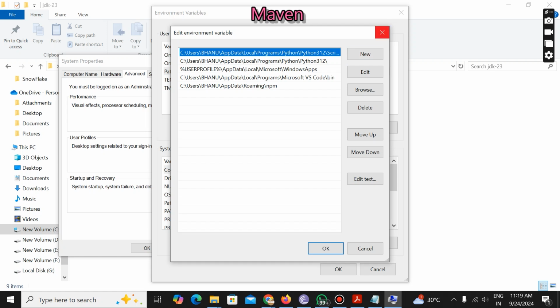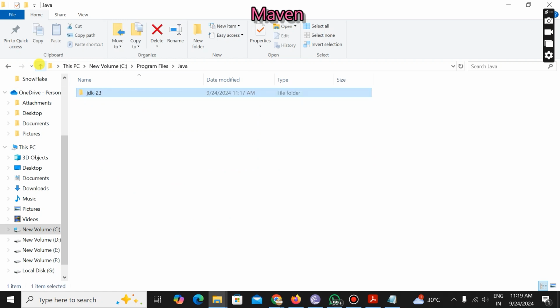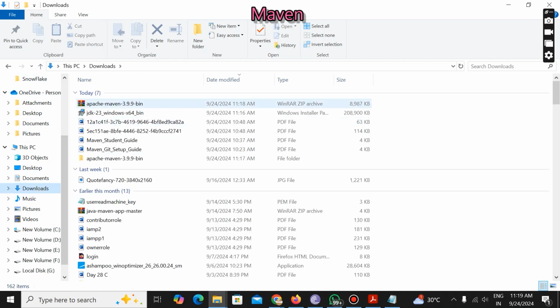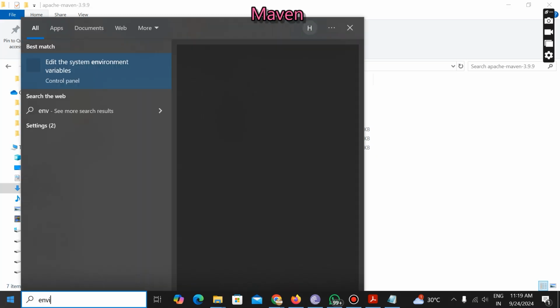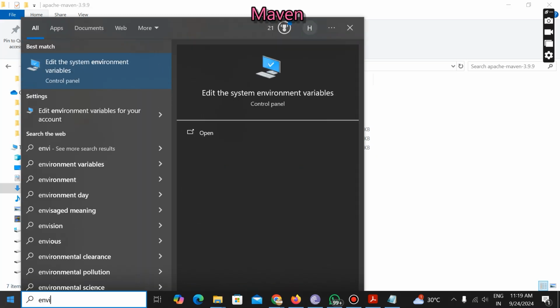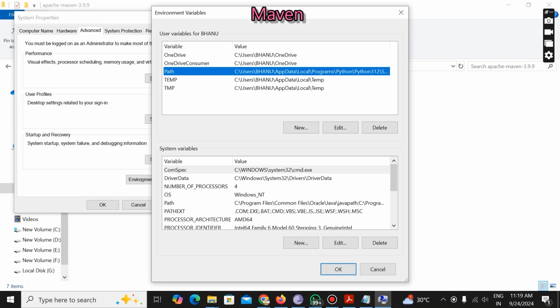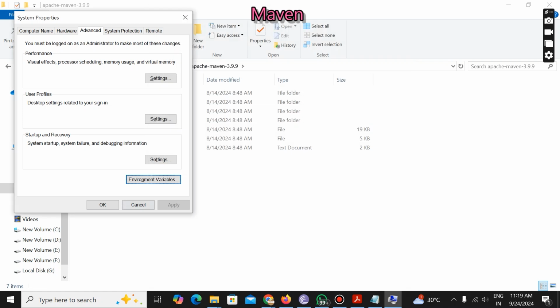Yes, sir. So I am not doing it right now for the Java, but I will do it for the Maven, because Maven I need to do now. So go to downloads where Maven is available. This is the folder of Maven. Double click on it, copy this path first and go to the environment variables. The same process applies for Java also. Select your path, click on edit, select new and give the path here. Click on OK. Click on OK again. OK.